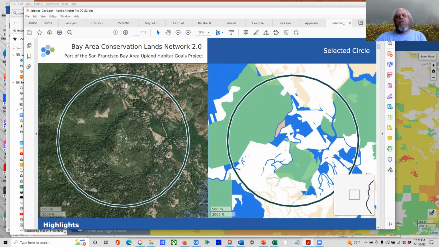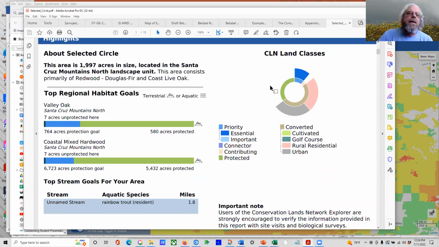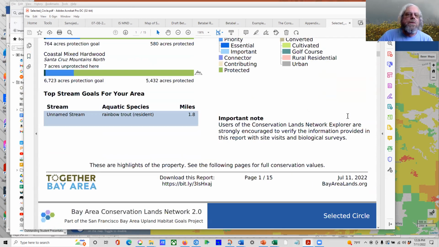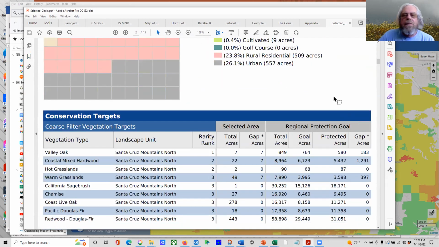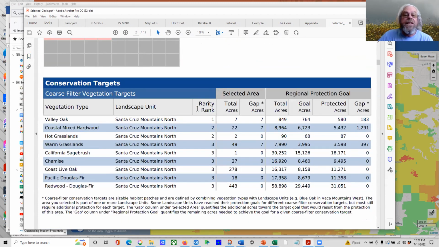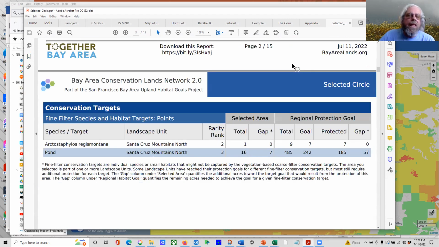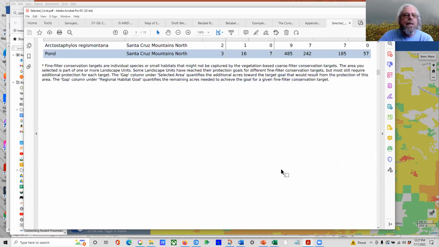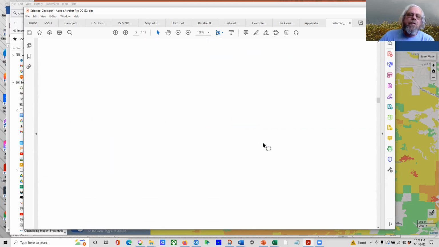standardized report. It has aerial photos, it has conservation land status on it, whether it's protected or not, or whether it falls into CLN. Just a few of the top regional habitat goals. Again, I could spend the entire hour just going through this. It gives you a list of what kind of vegetation types you have in the area, how relatively rare they are, what do we have in terms of rare species. This happens to be the Kings Mountain manzanita, etc.